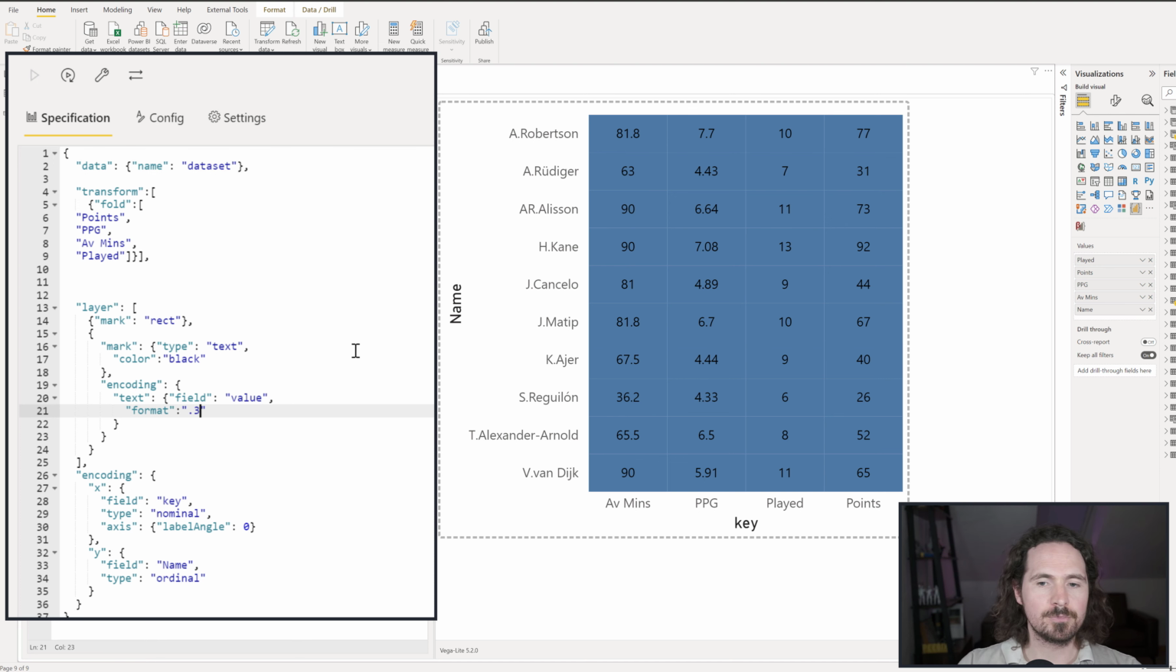So I've got my 5.91, 11. It really depends. There's loads of different options. I'll give a link in the video description. So I have that set up.